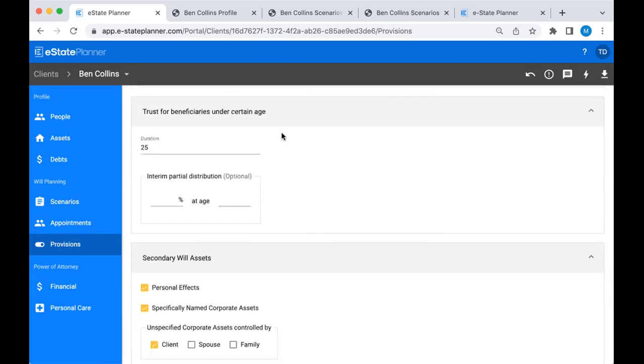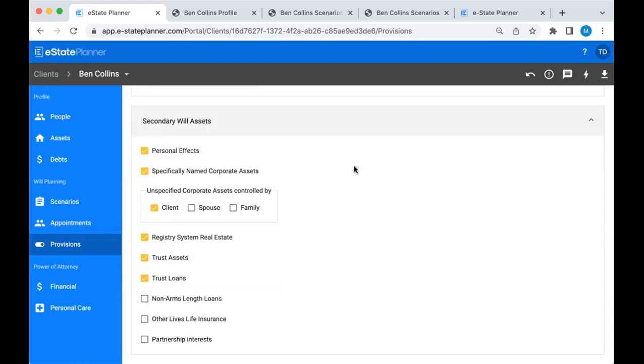Trust for beneficiaries under a certain age. This is your general trust clause that's going to guide underage beneficiaries that you haven't set up specific trusts for. So right now we have the duration as 25, but you can change it to a different age. And the last thing is secondary will assets.